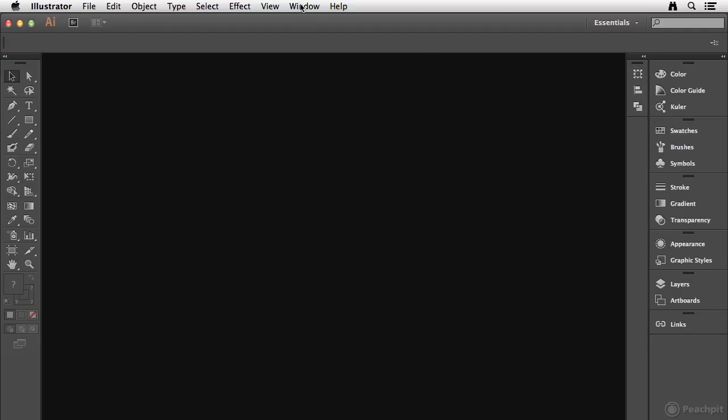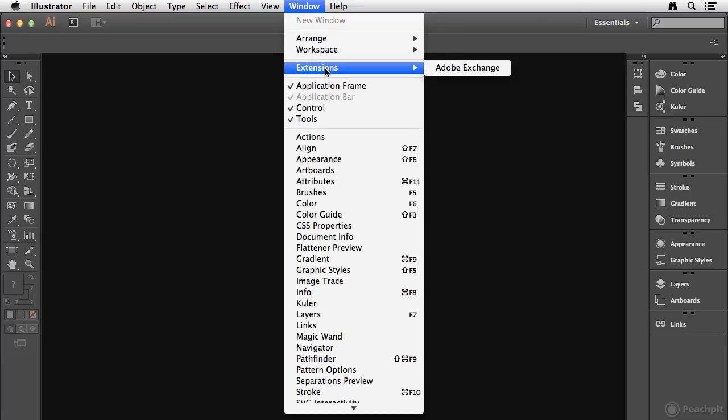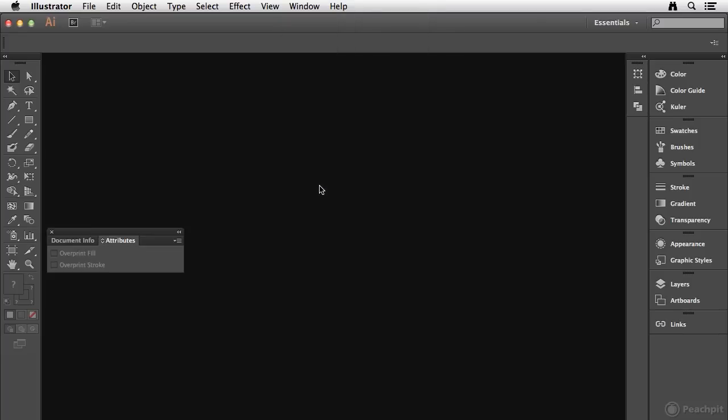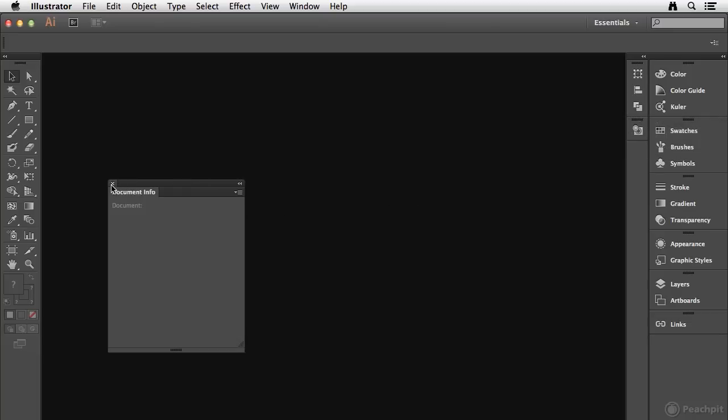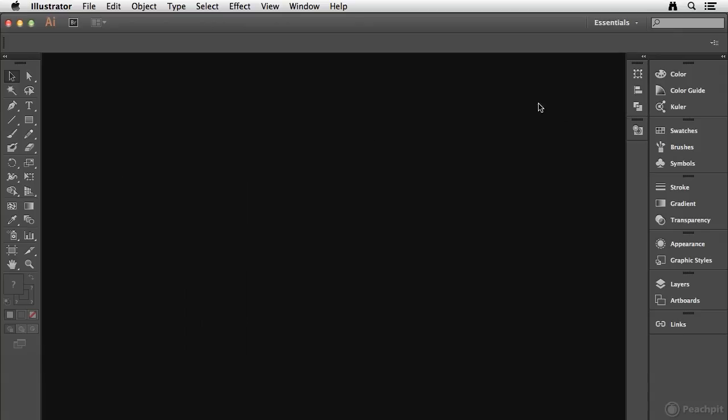Let's go ahead and do one more. We'll go to Window and open up the Attributes panel. I'm going to drag that and dock it down here. We can close our Document Info. Now, I'm not by any stretch trying to tell you that this is how you should configure your interface. This is just an example. But what I'm trying to convey here is that you can customize the interface however you want it to look as you're working inside of Illustrator.